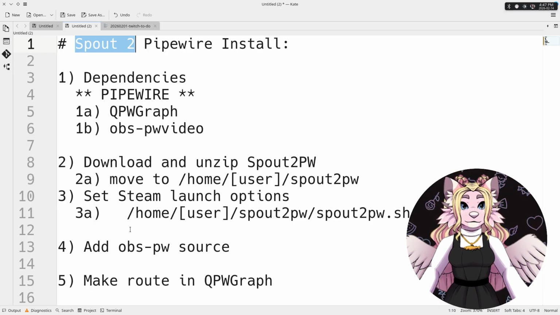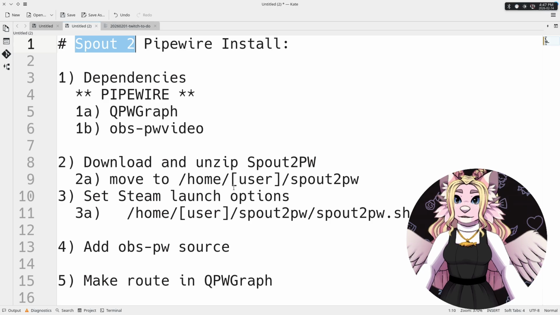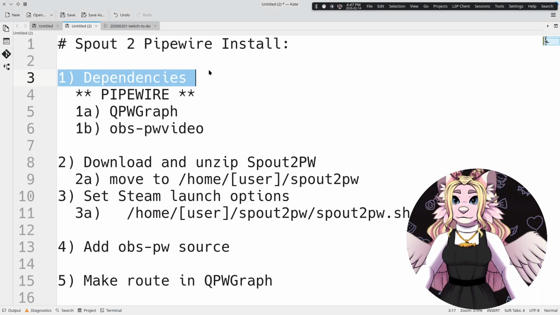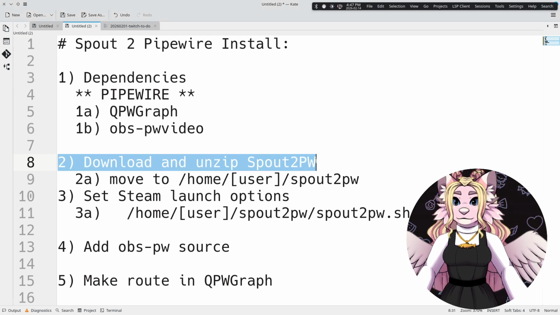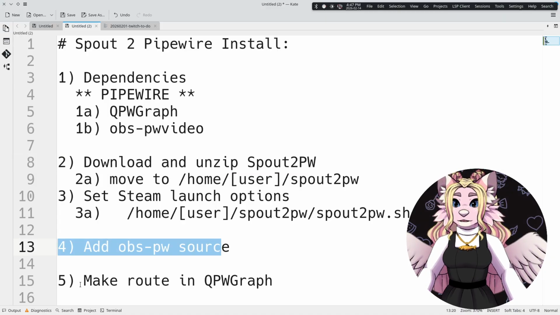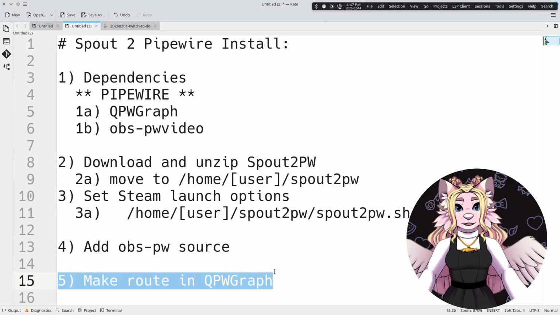These are the instructions you'll want to follow if you don't have time to watch the whole video. Basically, we're going to install some dependencies. We're going to download and unzip this folder. We're going to set some Steam launch options. We're going to add our source in OBS, and then we're going to make a route in QPW graph.